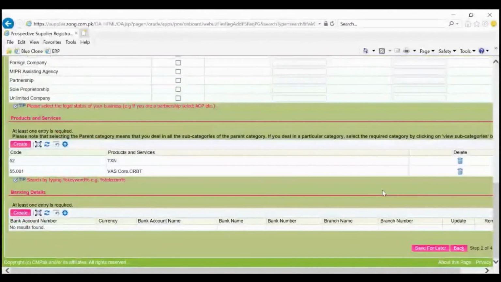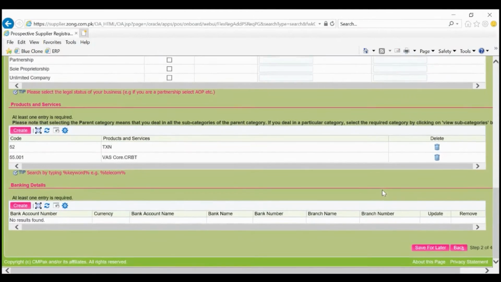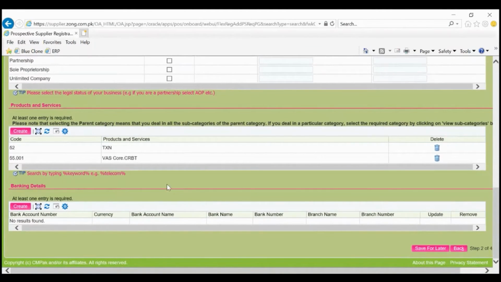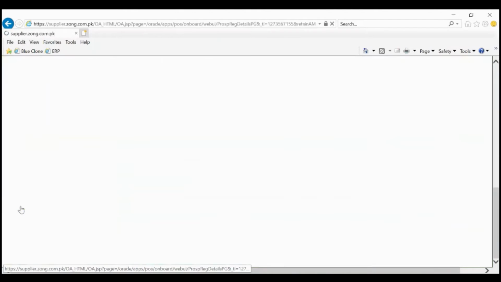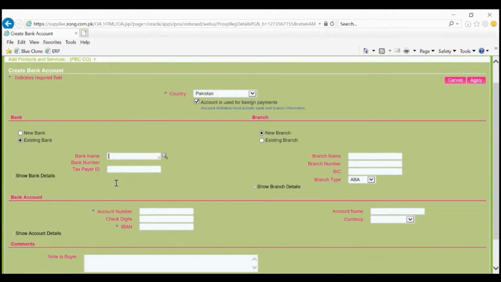Please note that the categories mentioned in this section will be verified from the experience certificates that you will attach in the attachments section. Now add the banking detail for payment purpose. Enter the country name. Select existing bank and enter the name of the bank.